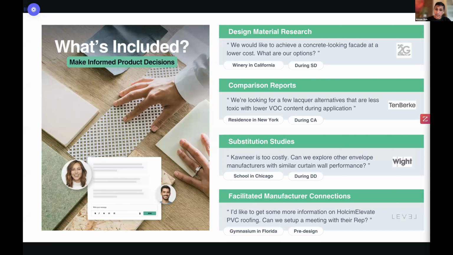Other areas like the comparison reports and substitution studies happen a little bit later in the process, maybe in DD, CD, but even sometimes during some design exercises in CA and bidding. So one quick example of that was a firm came to us during CA looking for improved lacquer options for lower VOC content during application, and we were able to come back with water-based alternatives to the typical lacquer that they use in their projects, and suggested 3 or 4 manufacturers so that they can start their research from a basis of knowledge.